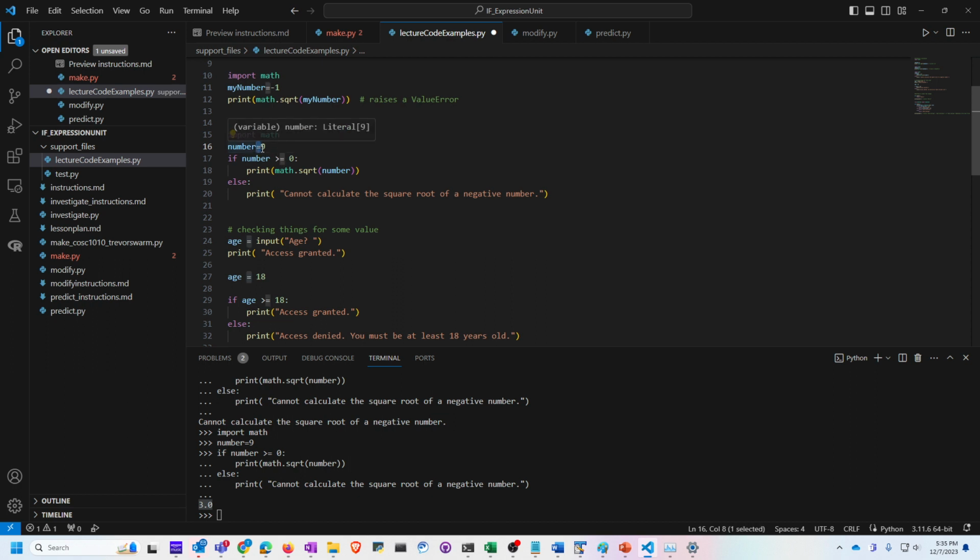This syntax right here, you might recall from our variable assignment, is the assignment operator. This equal sign is saying, I'm sorry, it's saying assign the number 9 to the variable number. If I wanted to actually compare these things, I would write it like this. This is important. So this means, are these things equal? This means assign this to this.